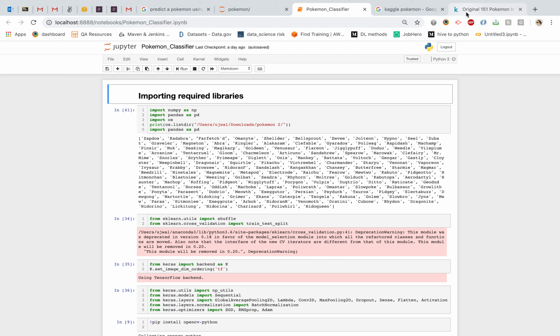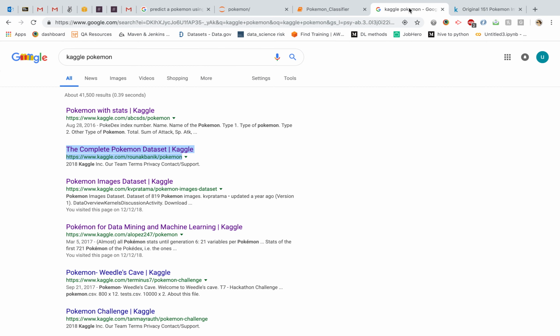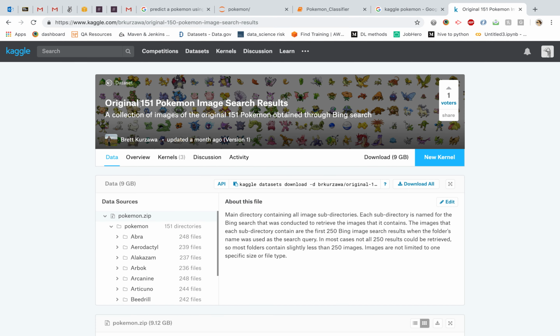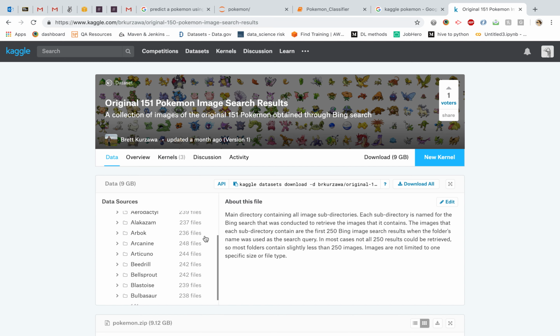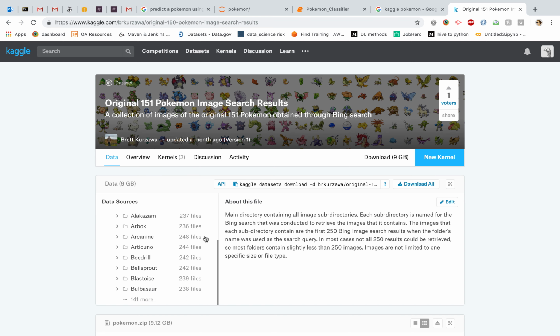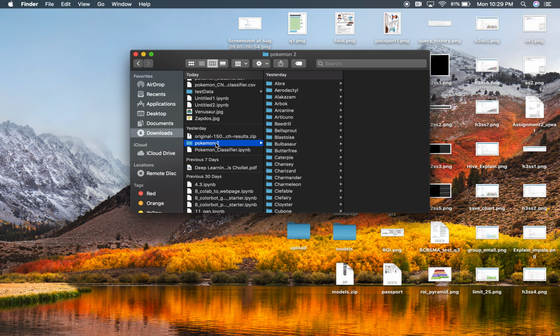Initially, I was researching a lot about where I can get the data, because the data I was getting from various data sources was small, like 800 images or 1000 images. Finally, I found this particular dataset, original 151 Pokemon images, from Kaggle. It contains 151 different Pokemon with around 240 samples of each Pokemon. The data was 9 GB, which I downloaded on my local machine.